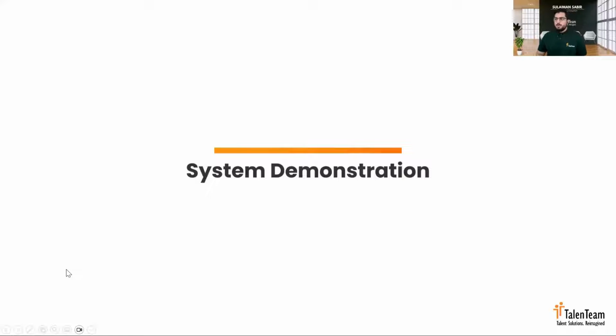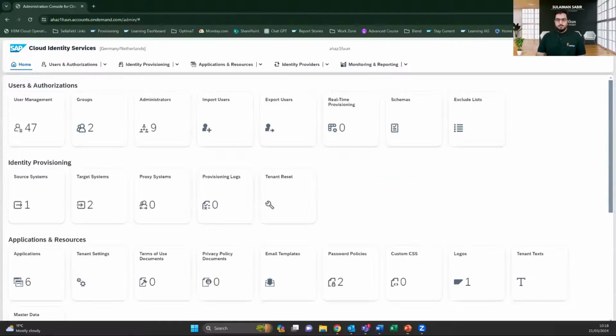So that brings me to the next part, in which I will show you what IAS looks like, the admin console, and I'll give you a sort of demonstration of the system itself. So can everyone confirm that they can see this, the IAS admin console? I'll take that as a yes. Okay.